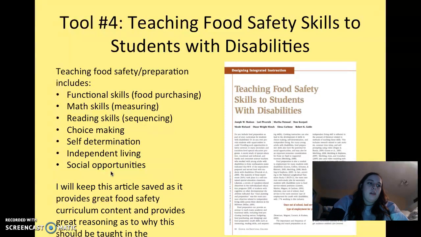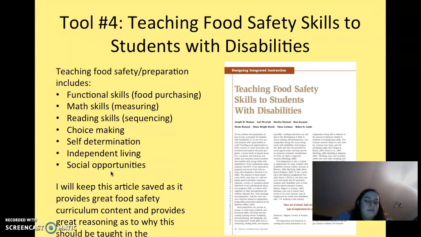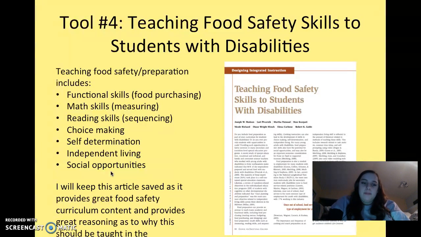Students that plan on transitions after high school should learn to be able to handle, prepare, and store food safely. So all of these skills are covered and important in teaching these skills to increase their success in the future, to live more successfully. And I want to keep this article saved as it has a really good curriculum kind of layout of things that should be taught for food safety and food preparation and why they're important.